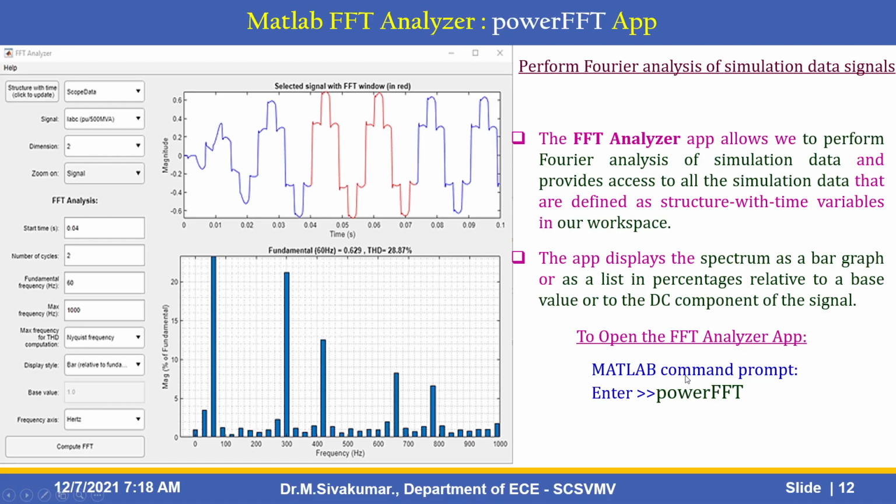How to get this app? In the MATLAB command prompt, you just need to type powerFFT. You will get this type of window. Through our workspace at the time of simulation, the structure with time variables is also generated. Using these values, the powerFFT app automatically displays the spectrum as a bar graph or list in percentage related to a base value or the DC component of the signal. Here, click this compute FFT value, and you get this bar graph or spectrum.